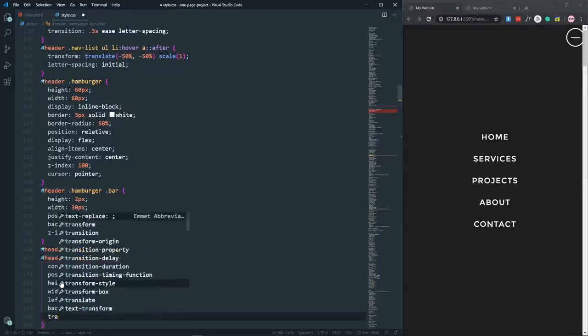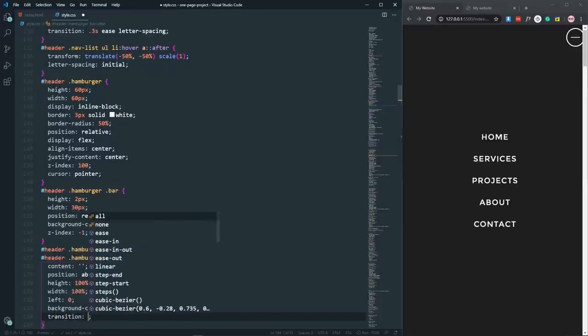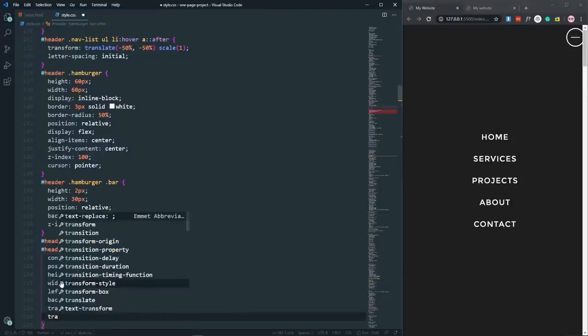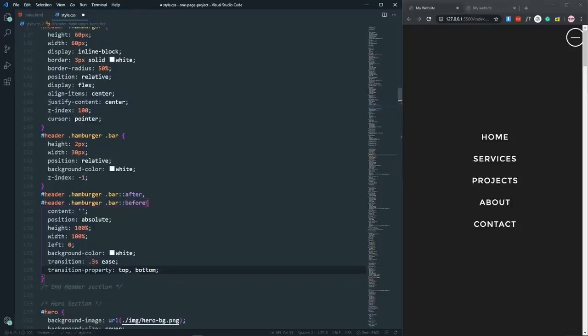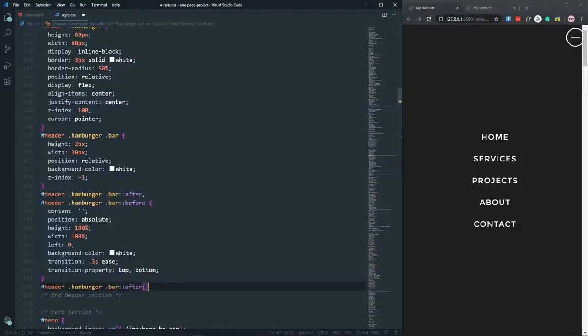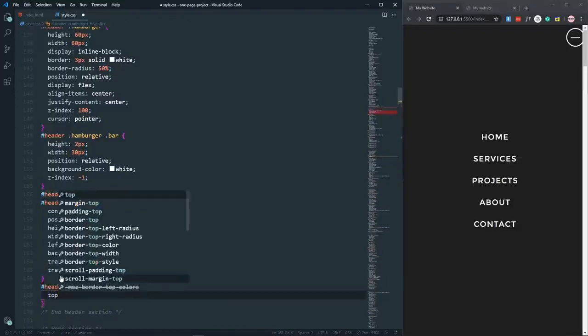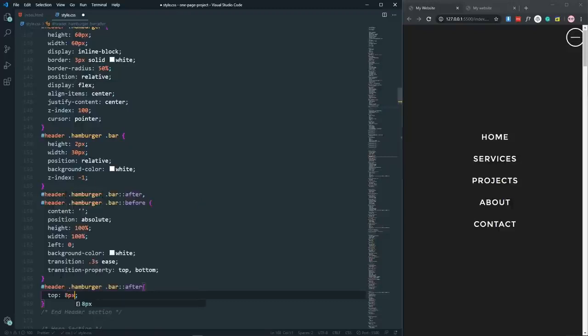And transition 0.3 seconds, and transition property will be top and bottom. So that's for our transition. Also make sure about the position. For the first one, let's say top will be 8 pixels. Save. As you can see, that's our first one, and let's also make the second one.